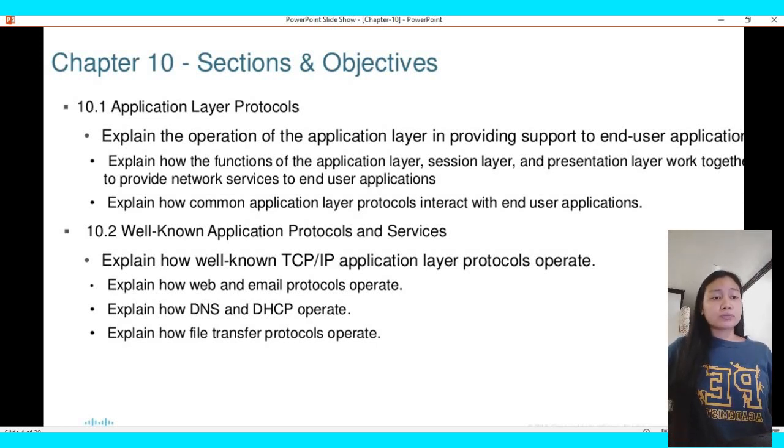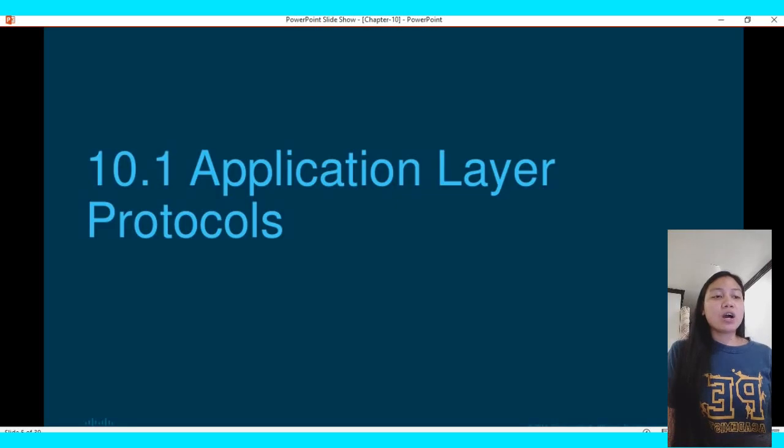10.2 Well-known application protocols and services. Explain how well-known TCP/IP application layer protocols operate. Explain how web and email protocols operate. Explain how DNS and DHCP operate. Explain how file transfer protocols operate.